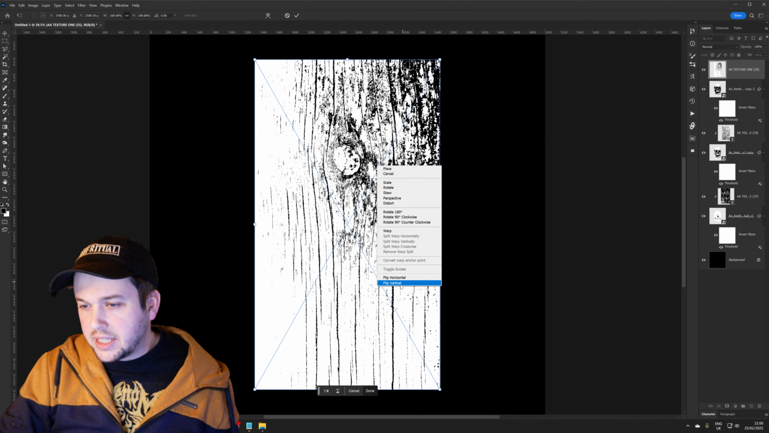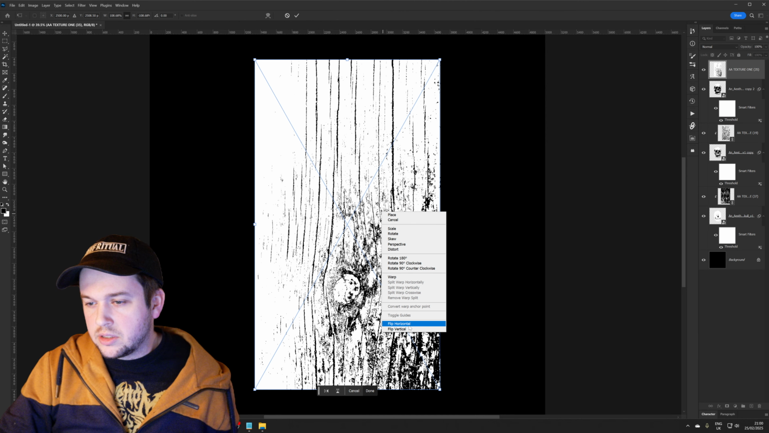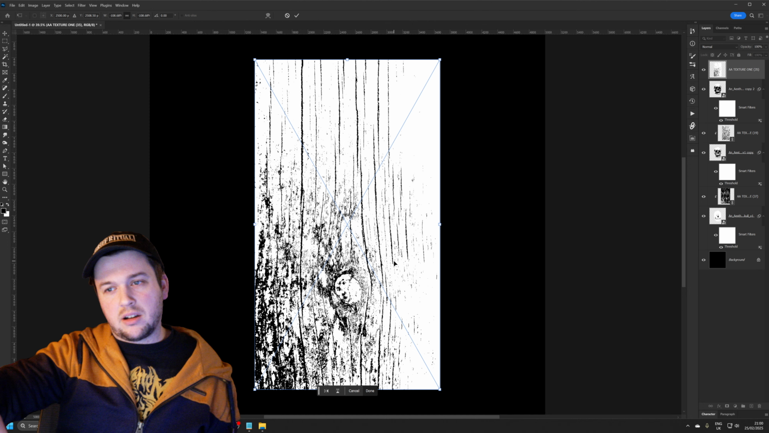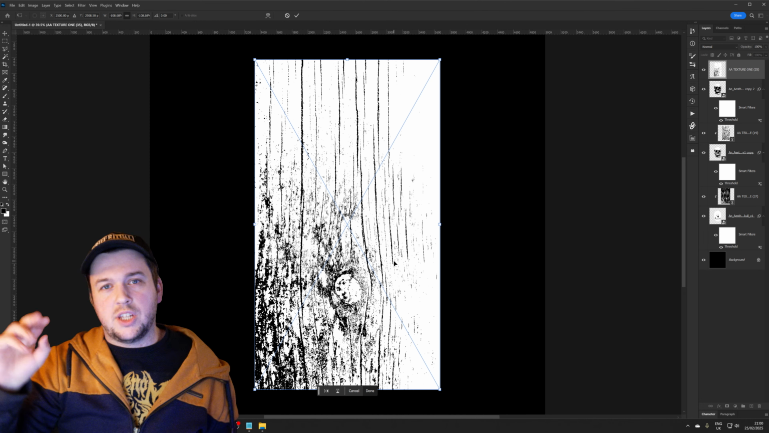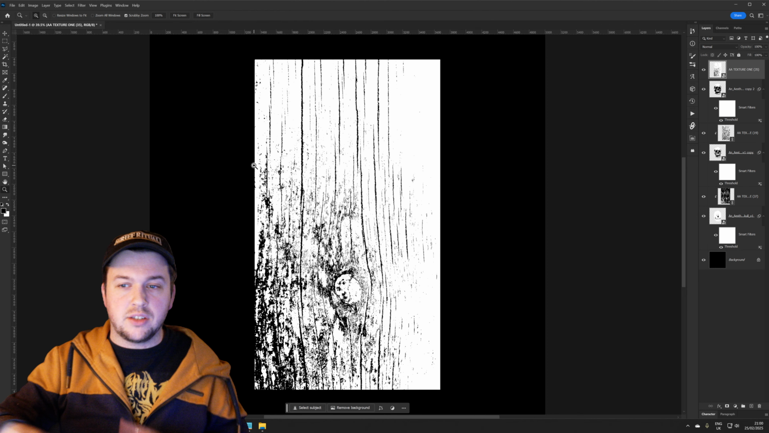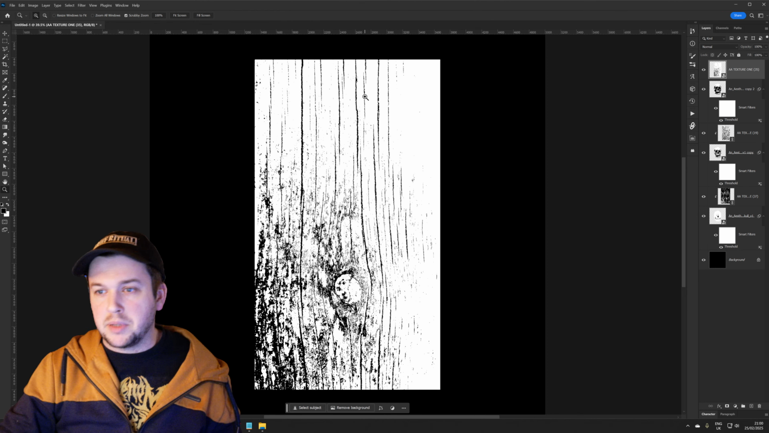Again, I'm going to flip vertical, and then I'm going to flip horizontal as well, so the light to dark of the texture follows the light to dark of the image itself as well. Make sure your texture is large enough. These are crazy high res, so you can blow them up as big as you want.